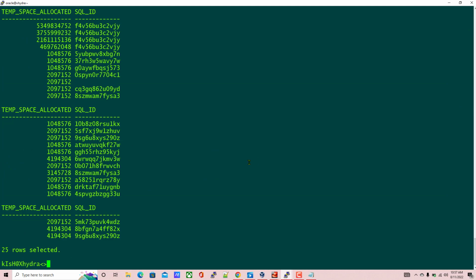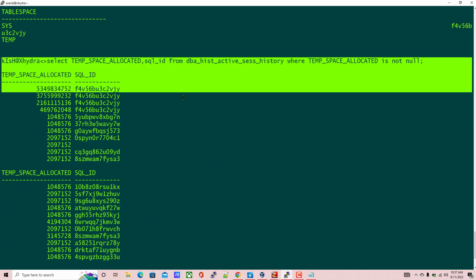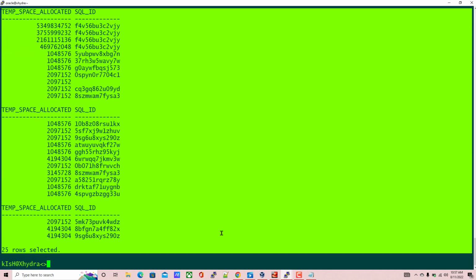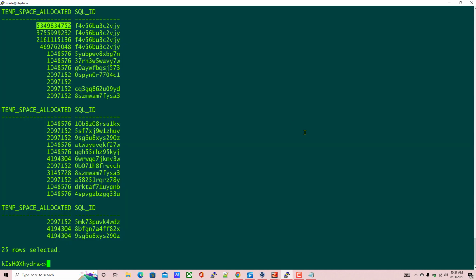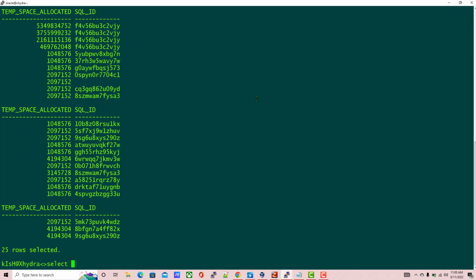Now you can see all the SQL IDs which have sorted, only those records are printed, right? And you can also see the TEMP_SPACE_ALLOCATED. This value is printed in bytes. So what we can do is convert this to GB.